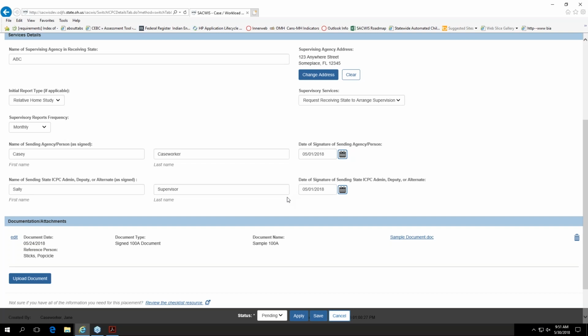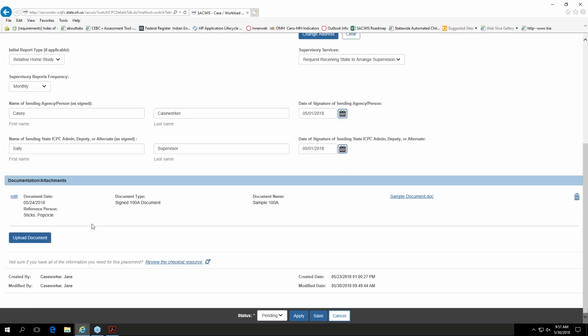Now, also on this tab is where we will attach any documents. All documents that you create or that you have as part of your record that you will want to send to the other state, you will upload here in your ICPC record. Anything that you receive through NEICE, you will also find here. Once it comes in, it will be in this list of documentation/attachments.